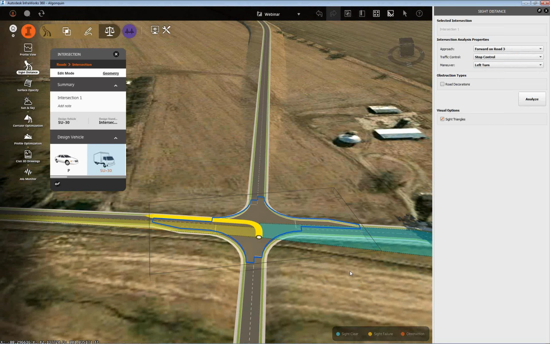Okay. I'm in a rural situation here, so maybe a stop is not something that I actually want. Maybe I want my traffic to come in and actually perform a yield. Okay, I can also make that change here and go into a yield situation. Okay, I'm going to analyze that.